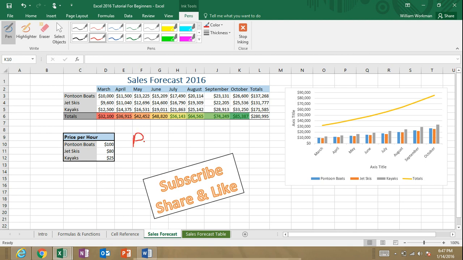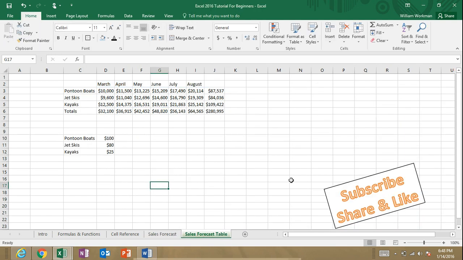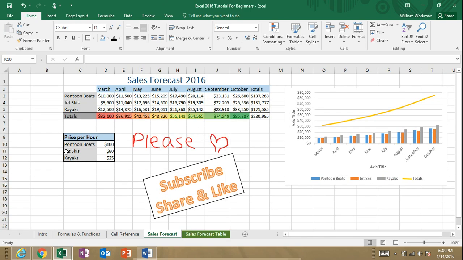So right there, I can write something on my Excel workbook. That's supposed to be a thumbs up. Looks more like a heart. Okay, so stop inking.